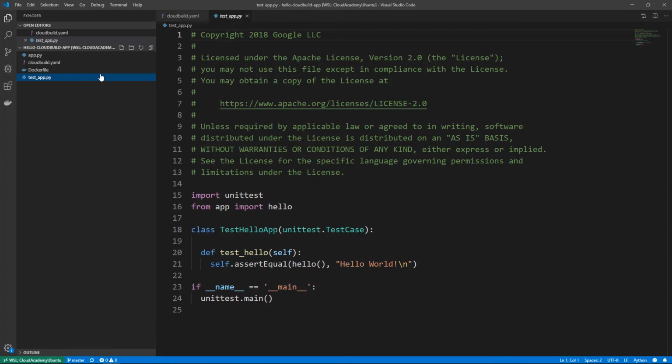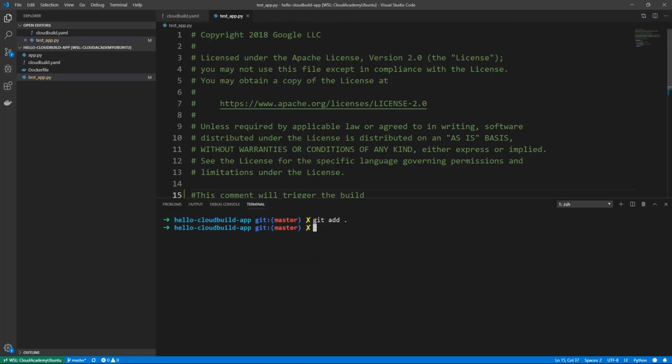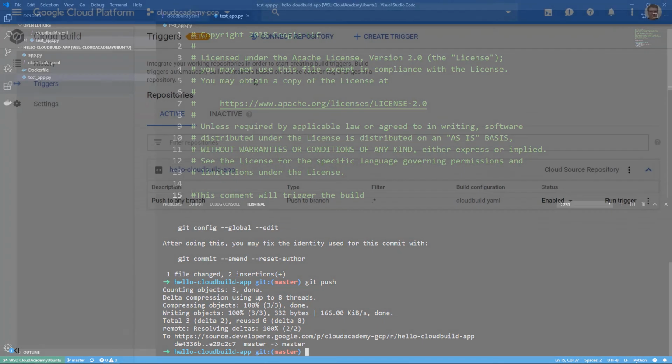Okay, I'm here in my Cloud Source repository in Visual Studio Code. And what I'm going to do just for a demo in this case is I've got my testapp.py here. I'm going to go ahead and just add a new comment to make sure that we can push a change up to the repository. And let's go ahead and commit this change. All right, that's been pushed to our Cloud Source repository. Let's go back to the GCP console.